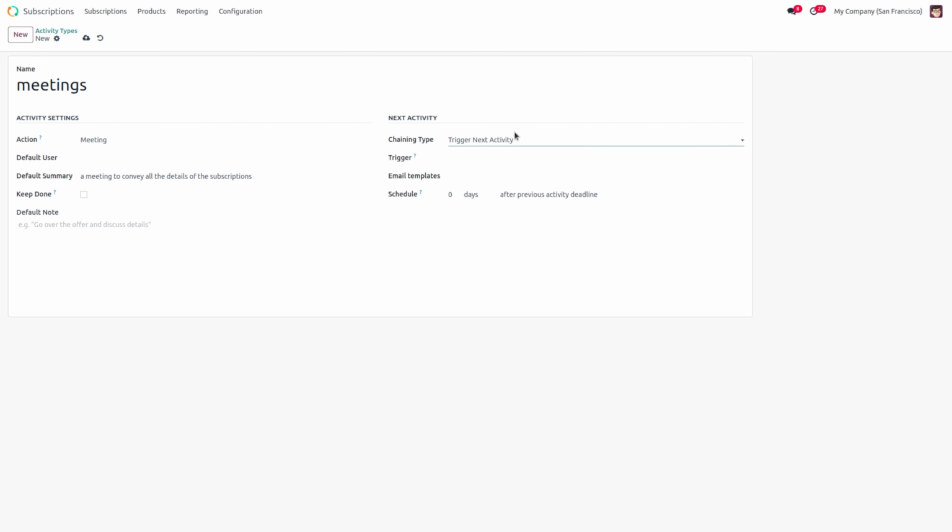When I choose trigger next activity, we have the option to select the next activity. Like we can set a call as the next activity, and we can schedule days. We can set a schedule day so that a reminder mail will be sent to the user. Then we can save it.